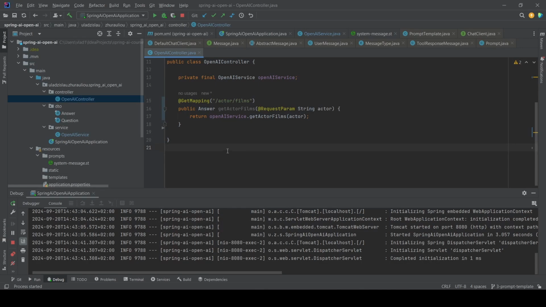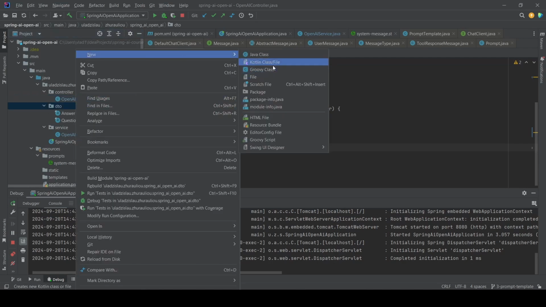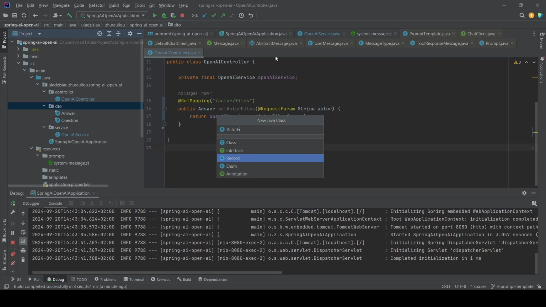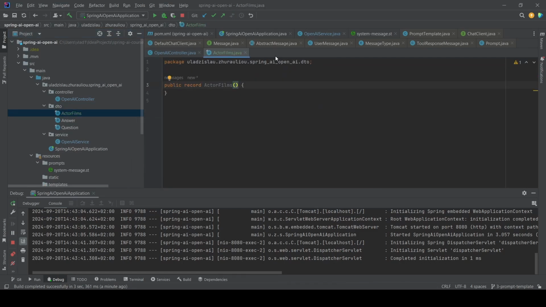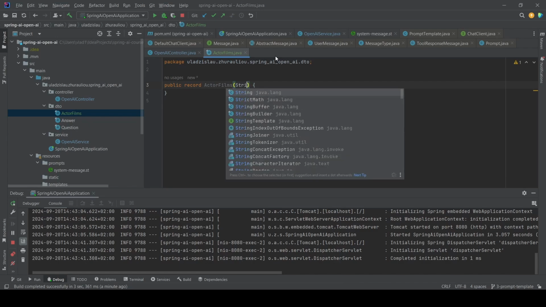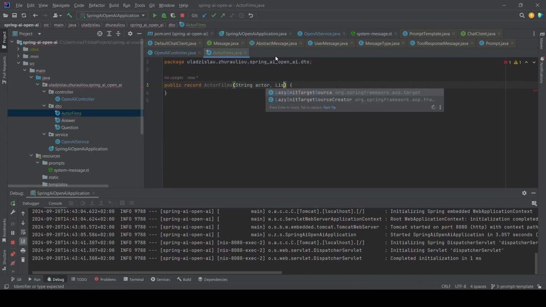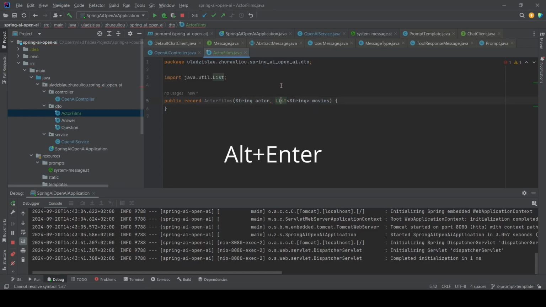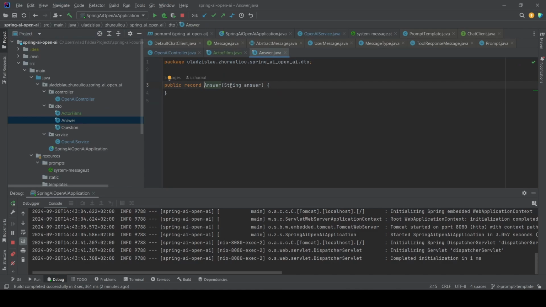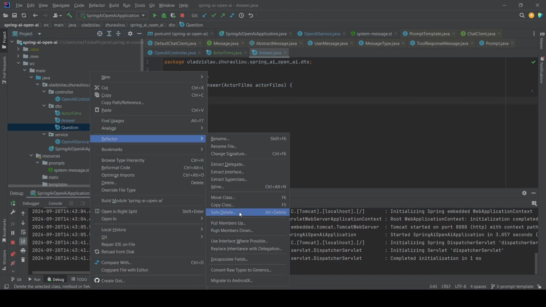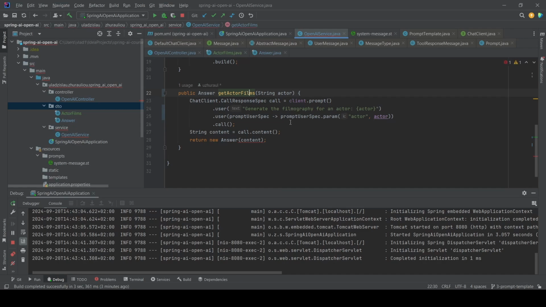Well, I want this API to return JSON with a string actor name and a list of strings with movies. So let's create a record class for this. Actor films. What we need is actor name and a list of string movies. Need to import list and change the answer to actor films. We also don't need question anymore, so I'm going to remove it. And let's go back to the service.